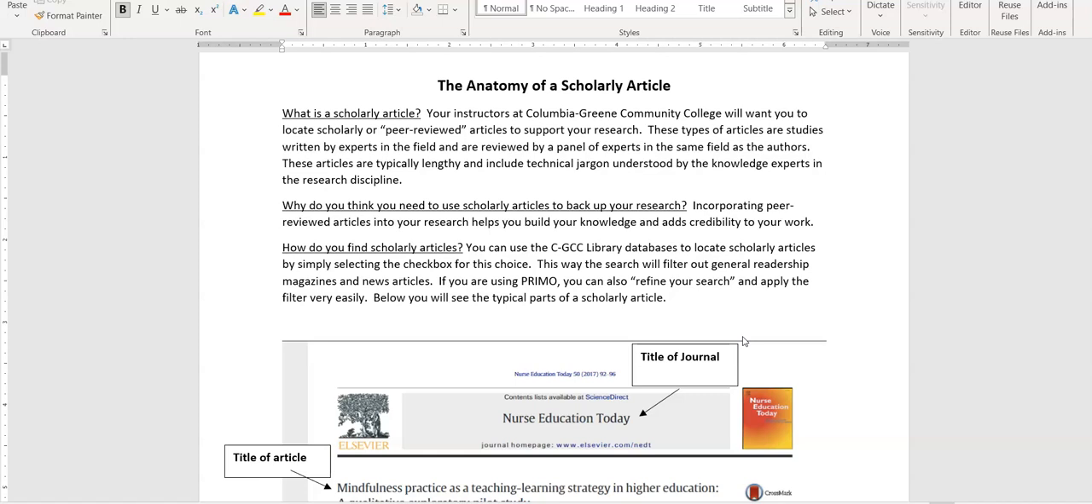This presentation is all about the scholarly articles. What is a scholarly article? Your instructors at Columbia Green Community College will want you to locate scholarly or peer-reviewed articles to support your research. These types of articles are studies written by experts in the field and are reviewed by a panel of experts. They are typically lengthy, and they include technical jargon understood by these knowledge experts in the research discipline.